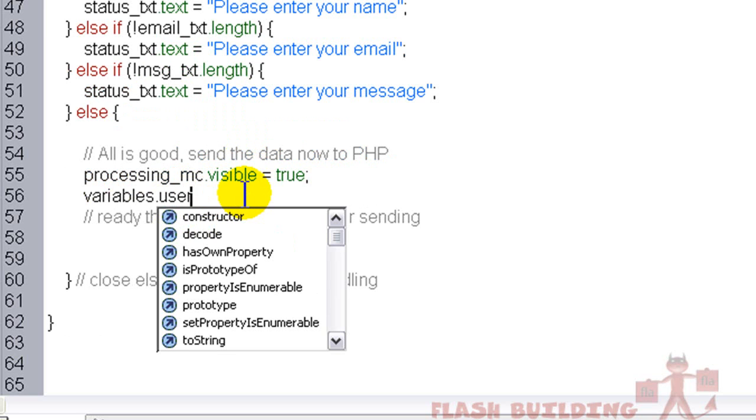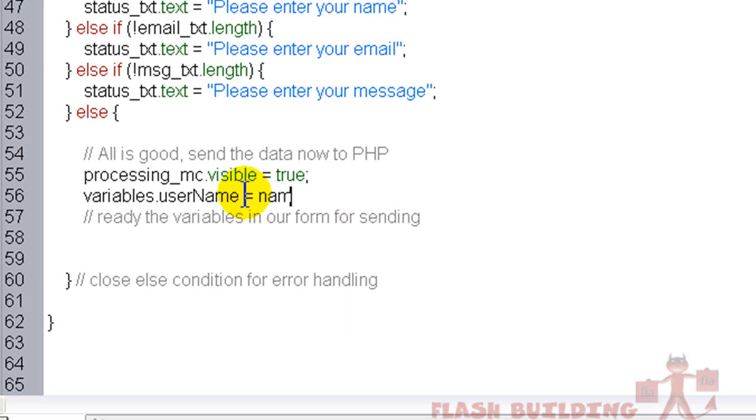This is the variable name that PHP is going to pick up, and we're not using this name in Flash, you'll notice, but this is where PHP is going to get the data. It's going to use that data name equals name underscore txt dot text. That way it'll add what's in the field to this data holder, and that data holder can be accessed in PHP. Now we're going to set up the rest.